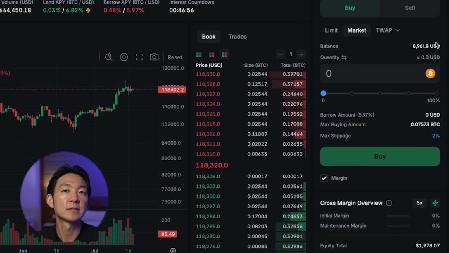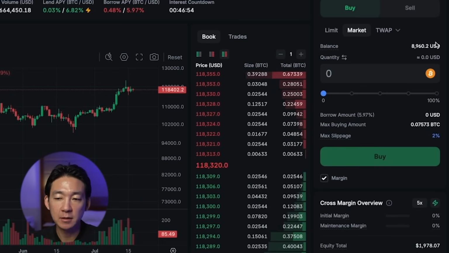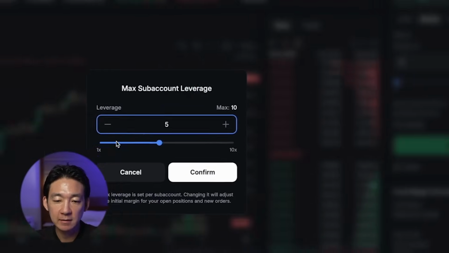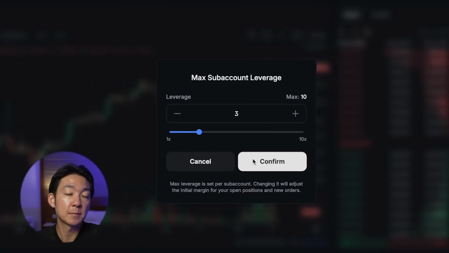I don't like to take too much leverage. So I'm going to change that to, let's say, maybe just 3. It could go up to 10, but depending on your preference. Or I can just say 5 or 6. Let's just say 5 and confirm.